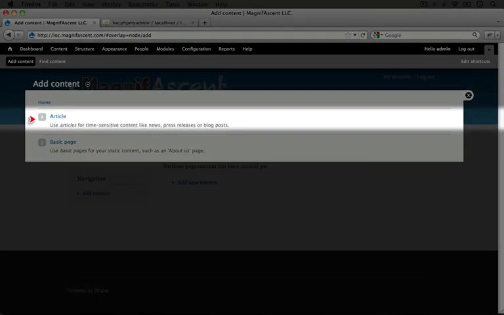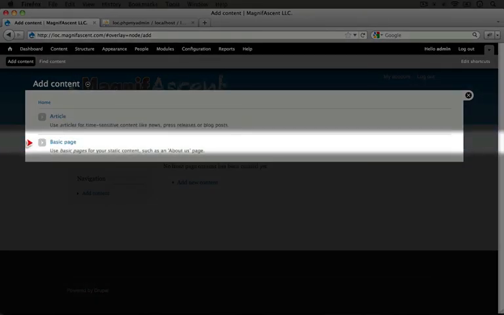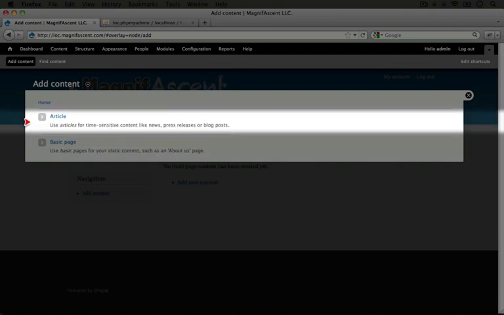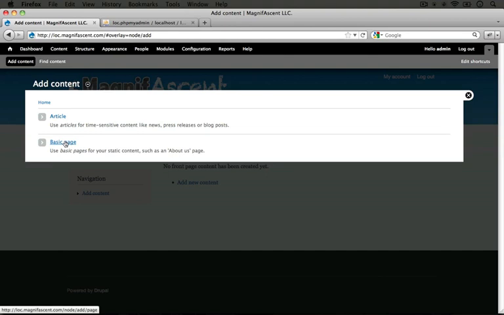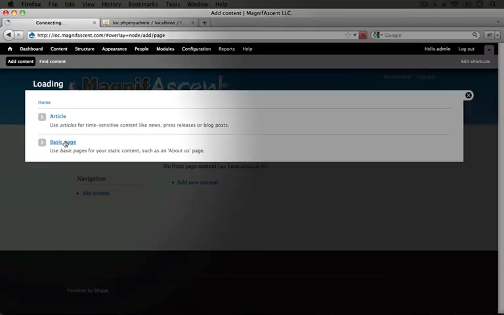We have two options here, Article and Basic Page. Now, just as a guess, Basic Page seems like the kind that we would want to use for the home page. So let's go ahead and create a new item here. I'm just going to click on this link.